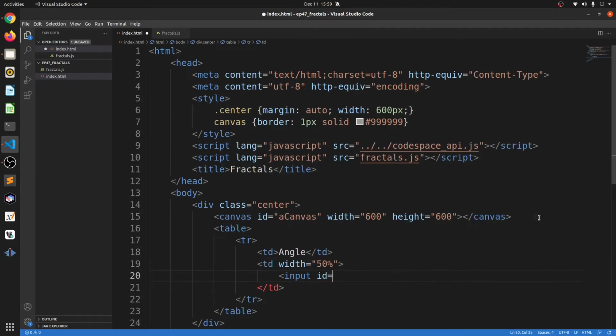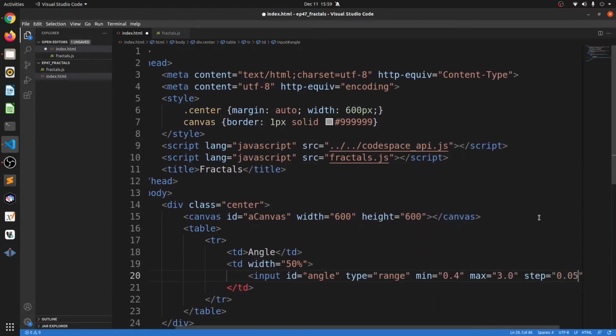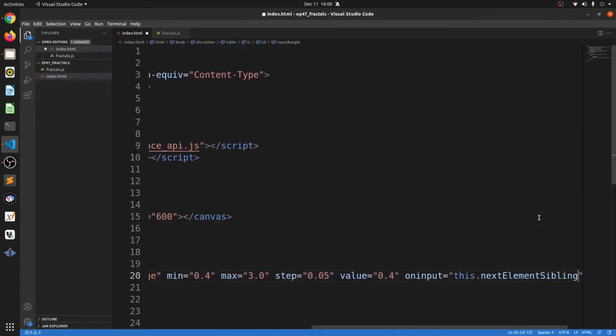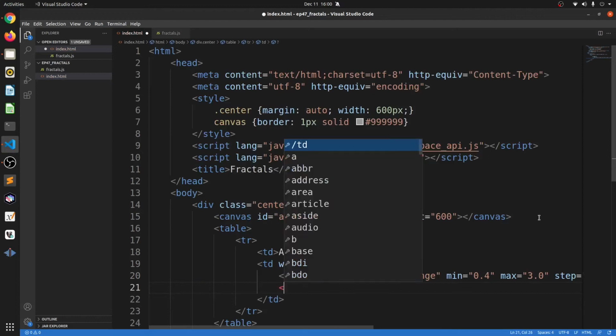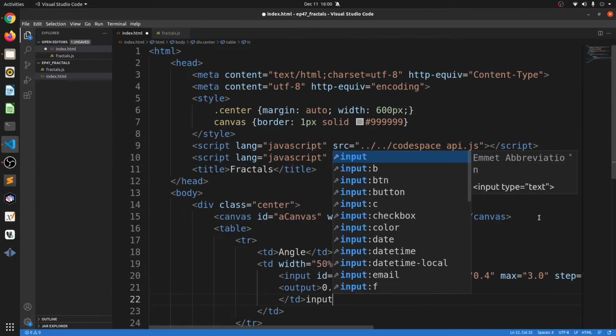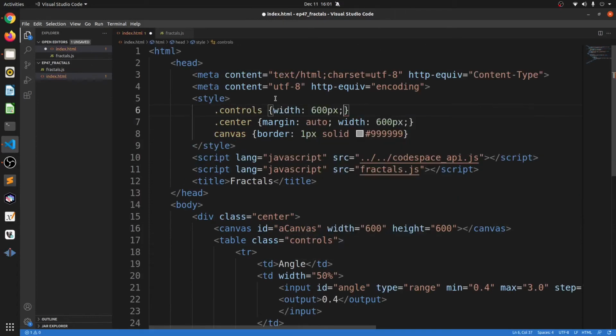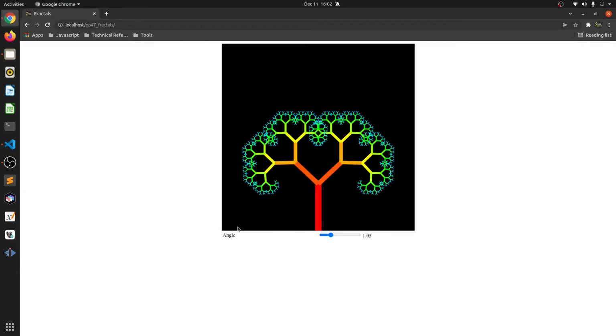We'll begin by adding an angle range slider. This slider will have a minimum and maximum range. It will also have the step parameter, which determines how much to change the value of the slider by. The onInput event will ensure that the current value of the slider is displayed in the output element here. Now you will see that the control appears on the screen, and if I change the value of the slider here, the output text also changes.